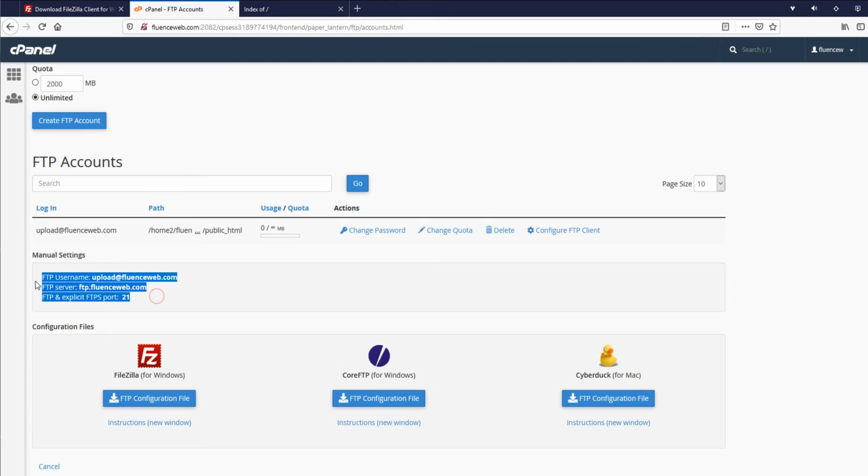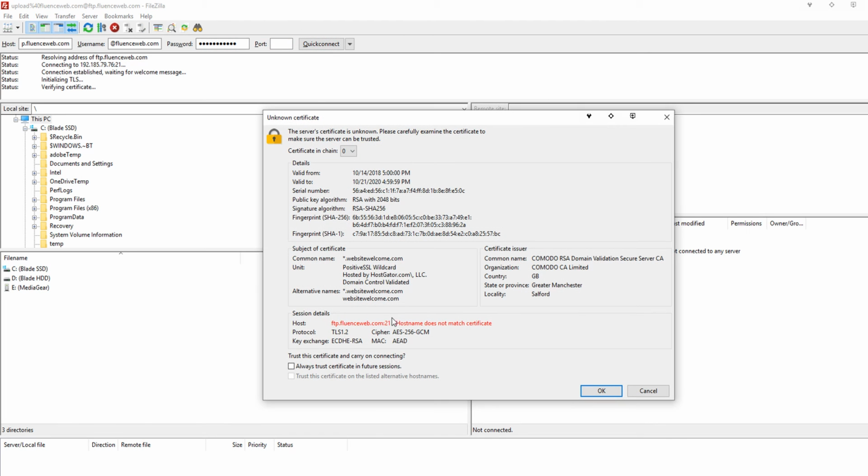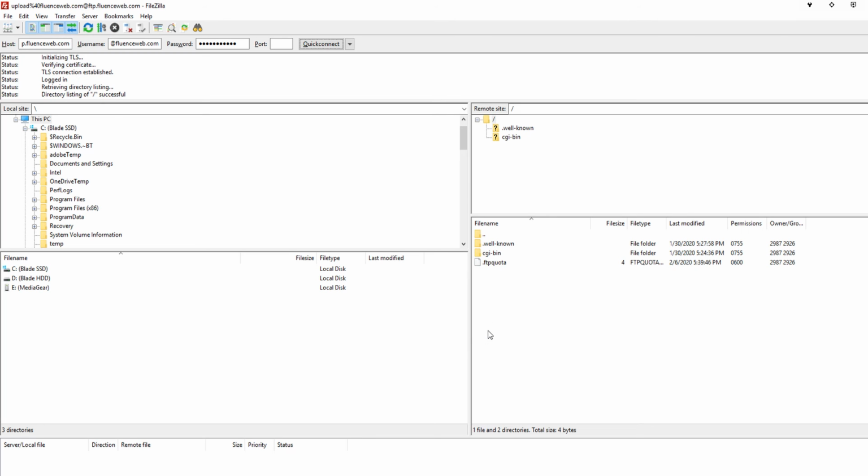And then we have the manual settings. All right, so I'm going to put in my password, and then port 21. And I'm going to do the quick connect. If it gives you an error about an unknown security certificate, just go ahead, and you could always trust it. It's fine. We don't have an SSL on here, so we just hit OK.